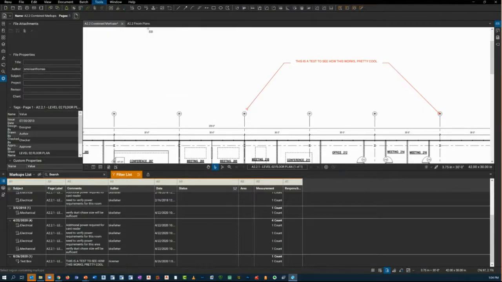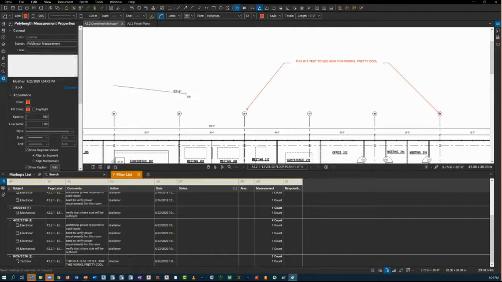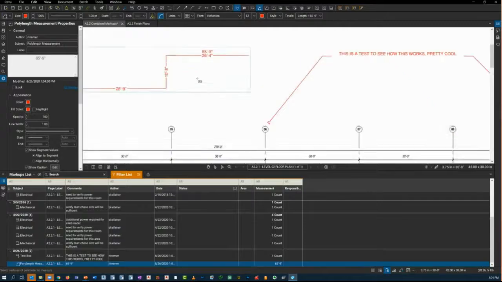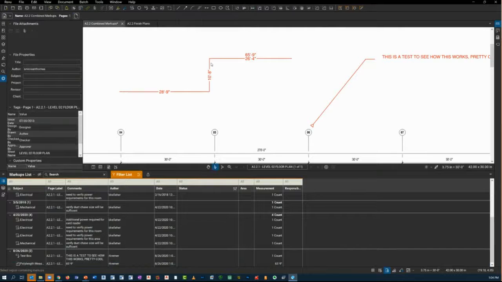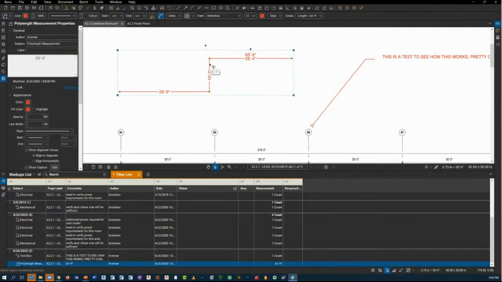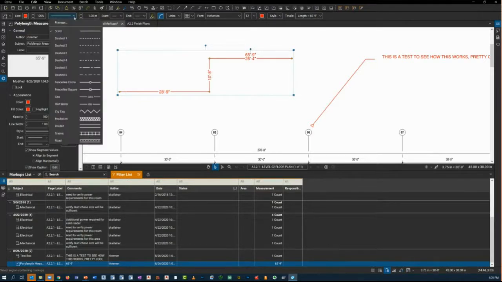I'm going to select poly length and simply click. I'm going to hold Shift so it's nice and straight, and hit return. So that's our poly length. Now, before, when we wanted to change the line styles, we only had a few line styles to choose from. Now, by selecting our poly length, we have the ability to change it to any of these lines. The different line styles are just the beginning.